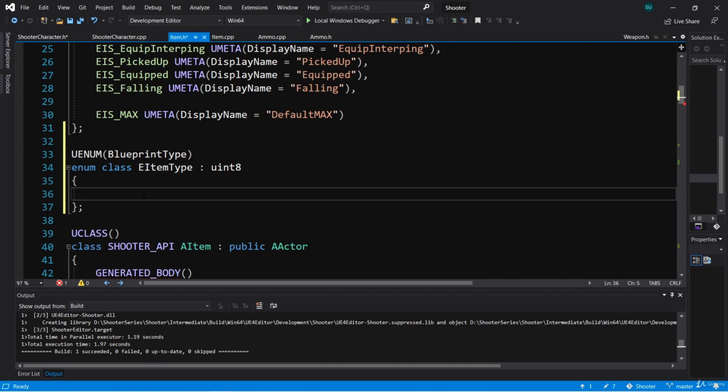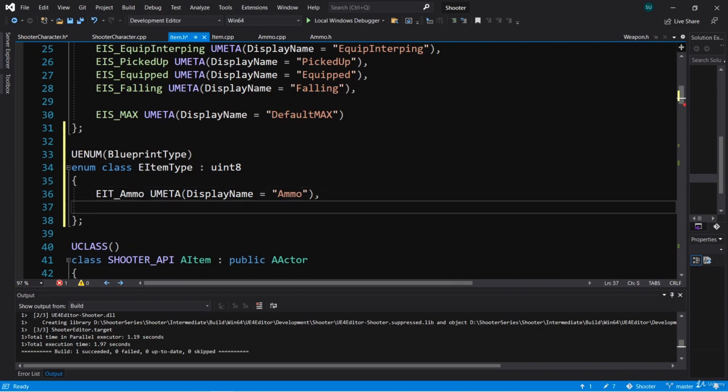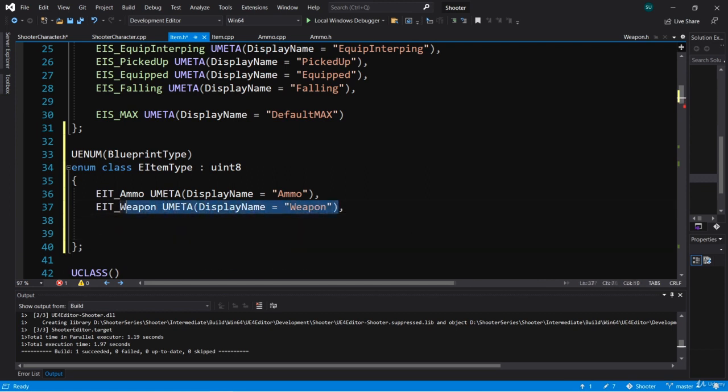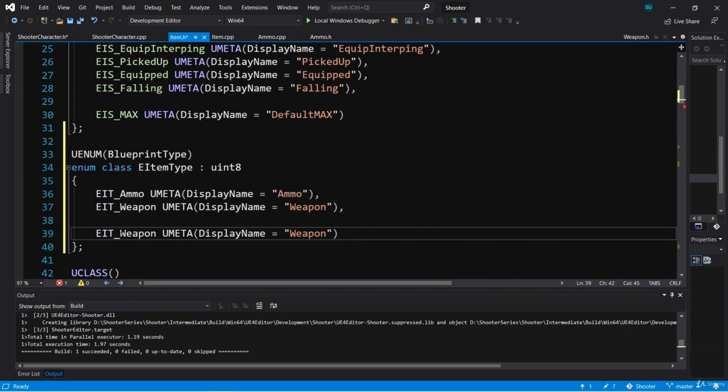So let's create a new enum constant called EIT_Ammo, and we'll give this a UMETA macro, and we'll give it the specifier DisplayName equals Ammo. And we can add another one for weapon. So let's add EIT_Weapon, and the display name will be Weapon. And that's the only two we need for now, but I'm going to add a max enum constant called EIT_MAX, and this will just be called DefaultMAX for the display name.